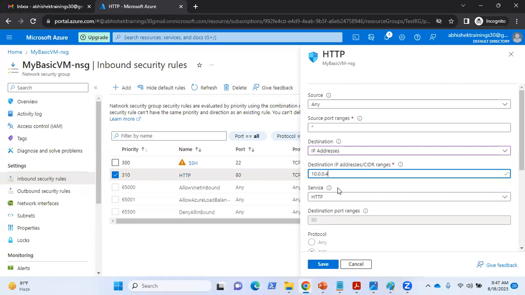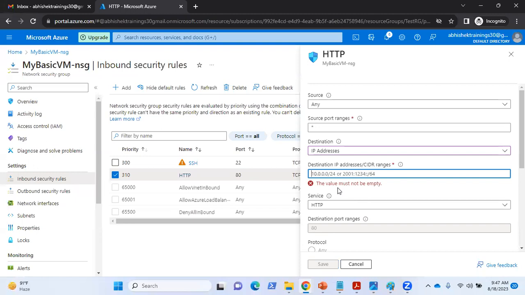10.0.0.4. So only this machine can access. Or I can give a range. So these machines from this subnet, from this range, can access my web server in my virtual machine. So you can choose the port on which they can come and access, from port range this to this, and from which IP address or which range of IP addresses they can access, and using which protocol. Everything you can set here in the rules.